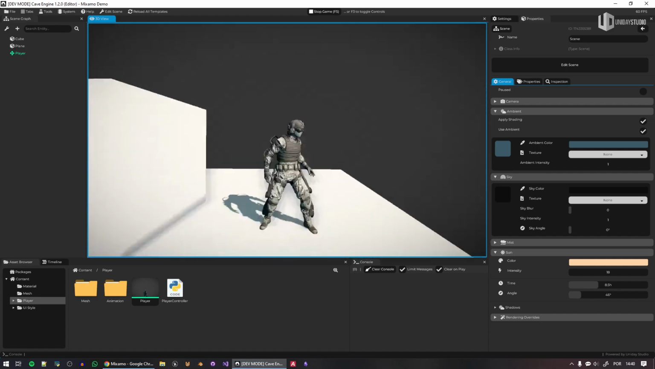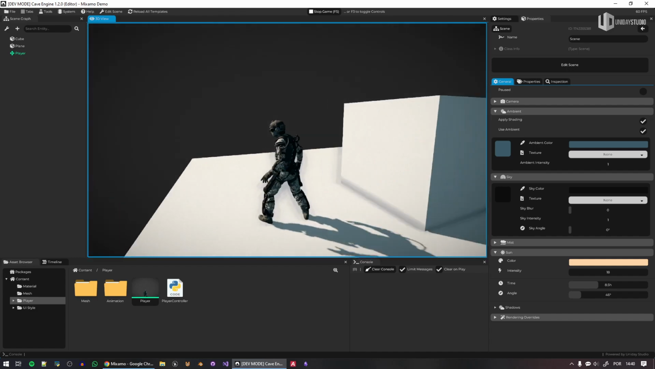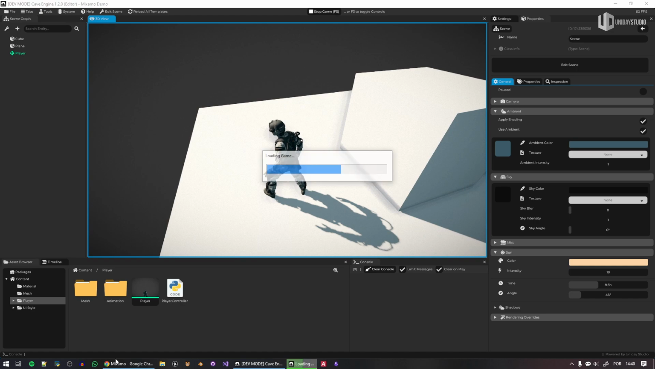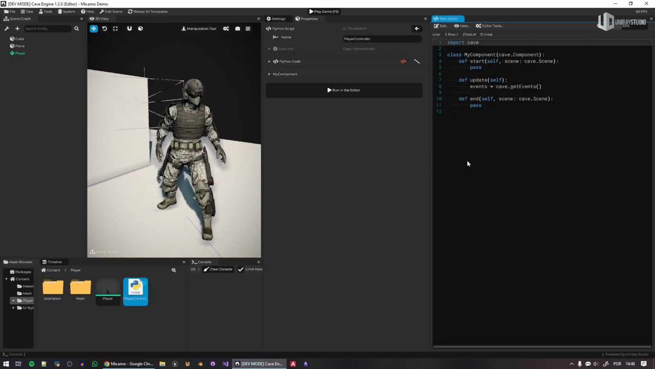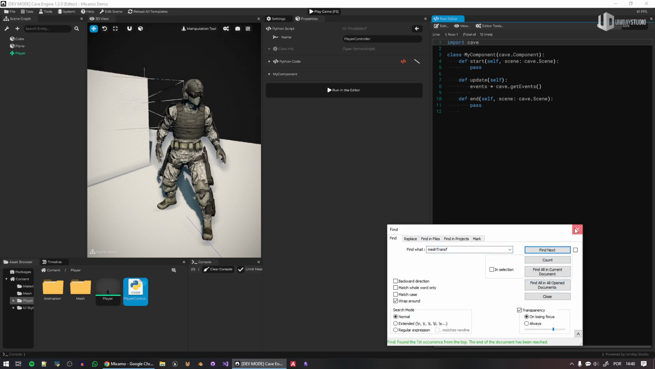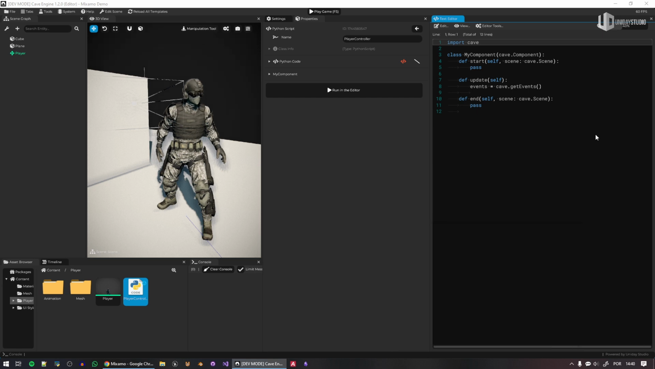And this character already has physics, but it doesn't move because we don't have a script to move it. So let's go ahead and press F5 and finish the player controller. I'll double click here and I will actually go ahead and paste the player controller script. Again, I'm not explaining how to do it because I already have a video on how to do it. So I'll just paste this.